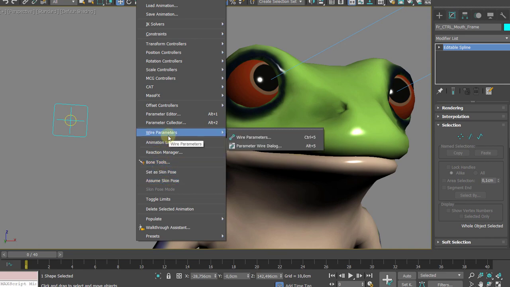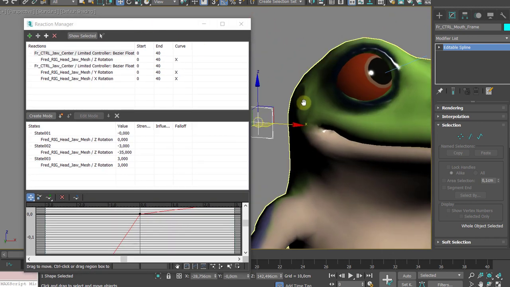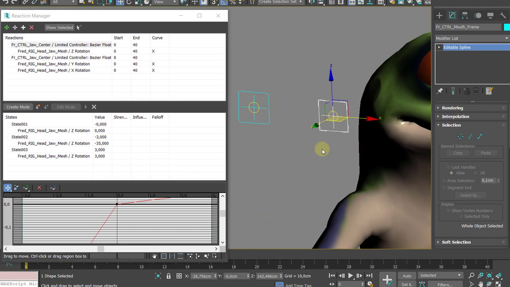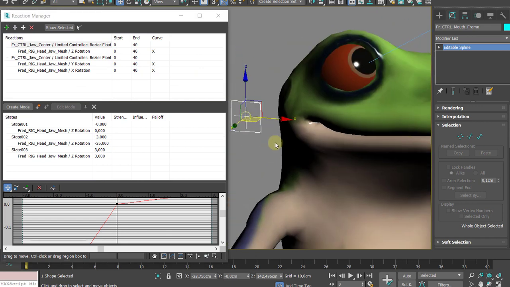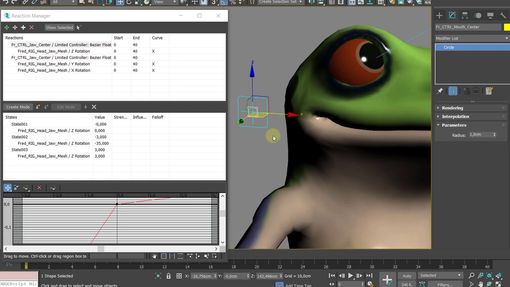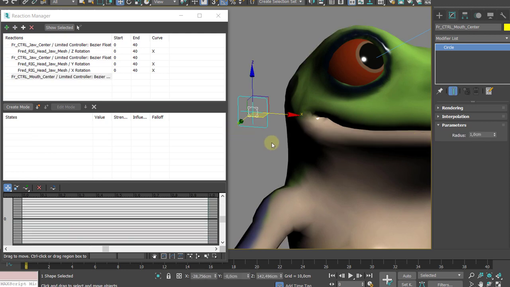Go up and look for nut wire, but it's quite similar. Reaction manager. We have some reactions already. This is from the previous part. But right now we will add a new master. A new master for the smile and the morph and everything. So what else? Add a master. This item will be added as a master. Transformation, position, Y position, so up and down, and limited control Bezier float. So that's what we have.